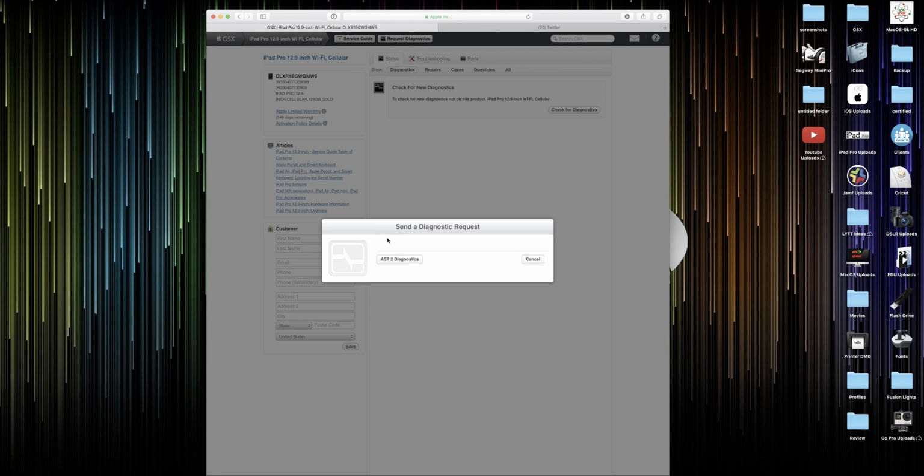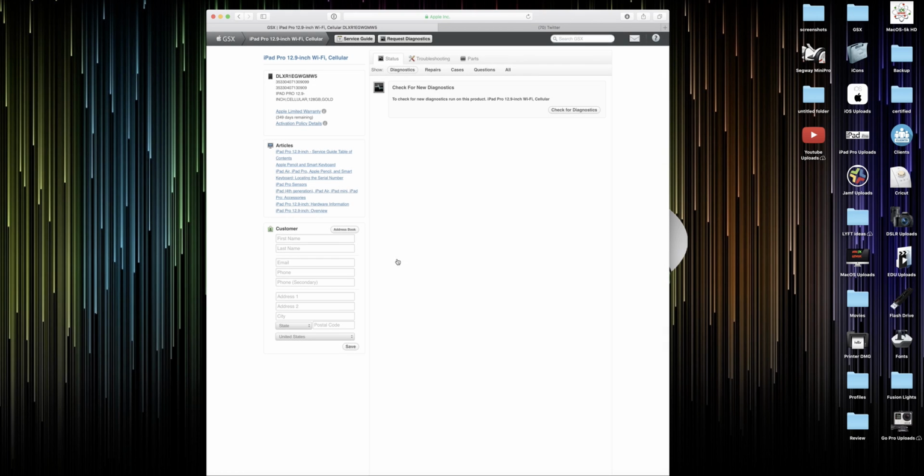On iPhones, I noticed up here at the very top between the send diagnostic request and the AST2 diagnostic, it normally comes up, please enter the person's email, or if the person doesn't have SMS or email available, maybe you just have a Wi-Fi model, or maybe you don't have a SIM card in your phone and you wanted to have it tested before you bring it into your carrier. So we're going to select AST2 diagnostic.